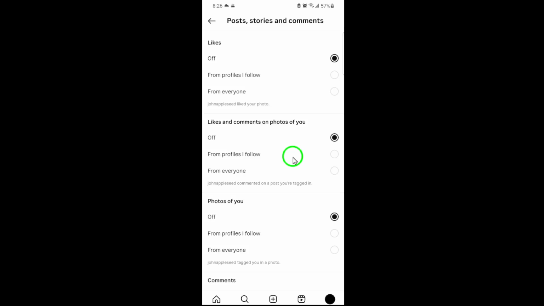Scroll down until you see the section labeled Likes and Comments on photos of you. This is the setting that controls notifications for interactions on photos where you've been tagged by friends or followers. To make sure you never miss out, select the From Everyone option.